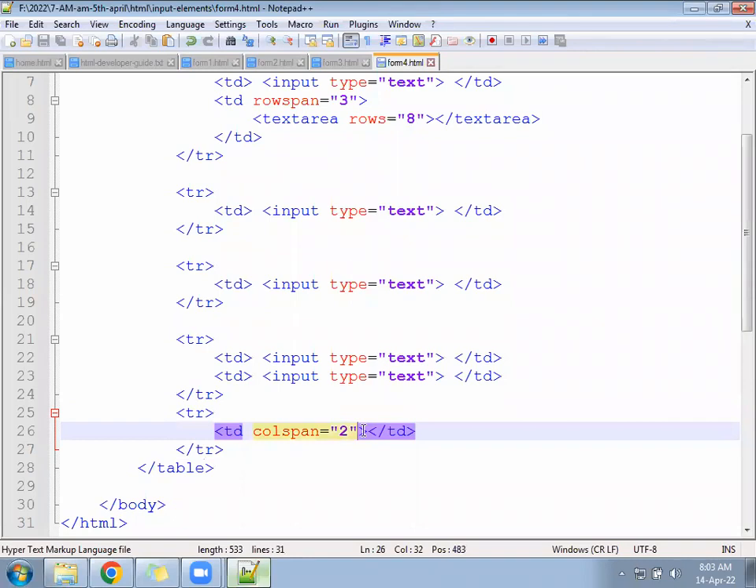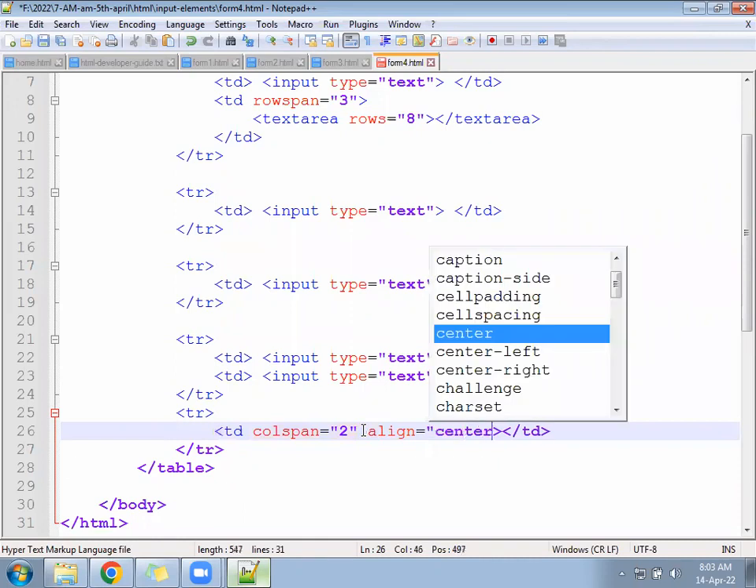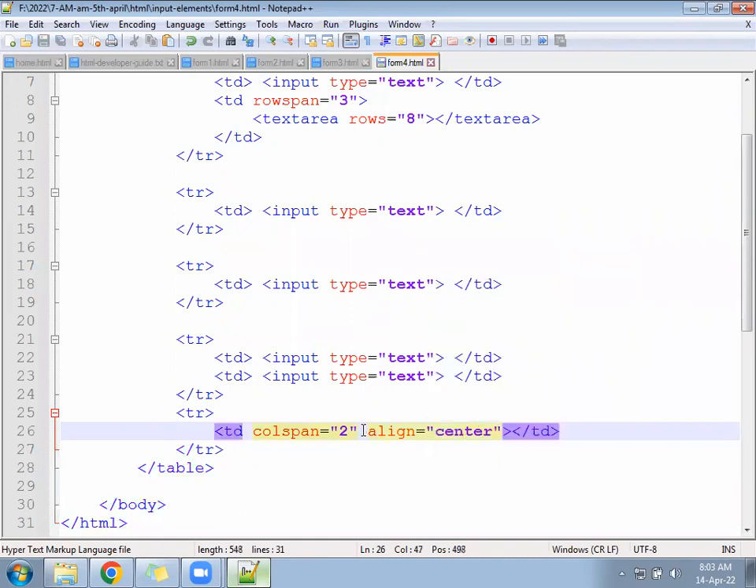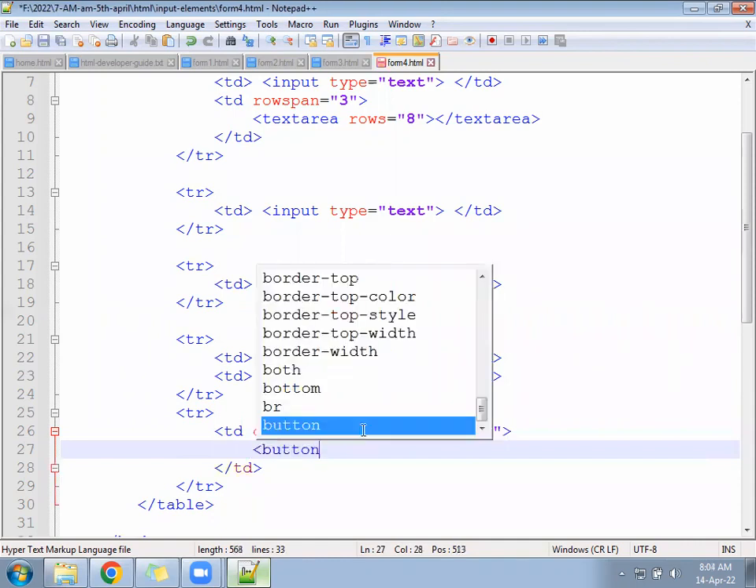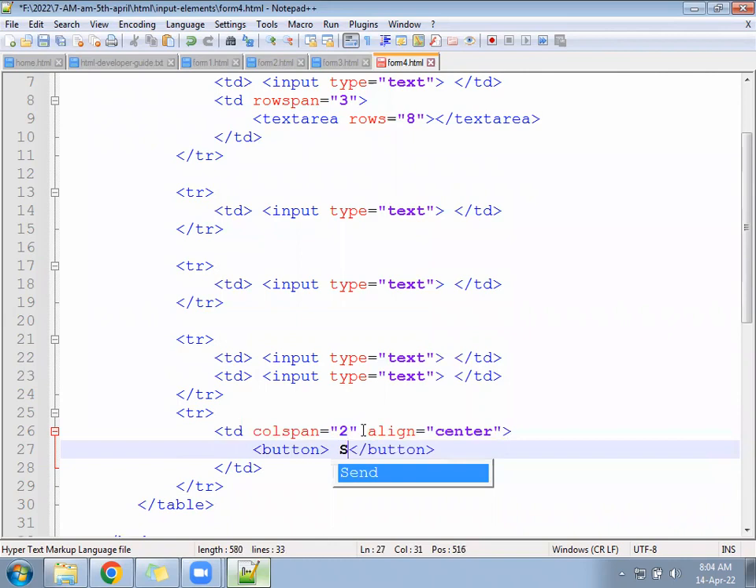Now, the nature of TD is it will print from the left side. Your button will not come in the middle. So you have to apply a property here called align as center. Now, TD is taking the full area, whereas we are doing align center. Come inside and add a button here. Inside, simply write send message.